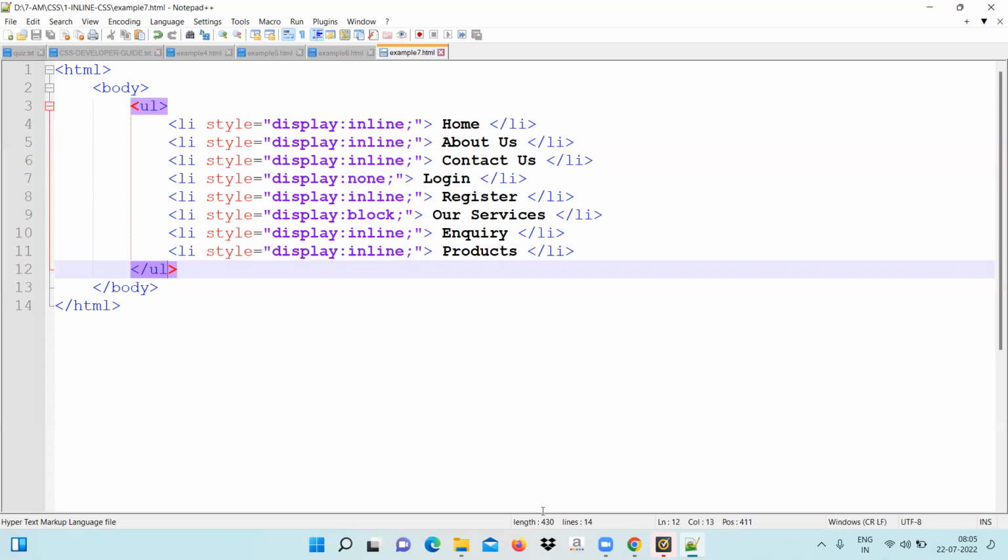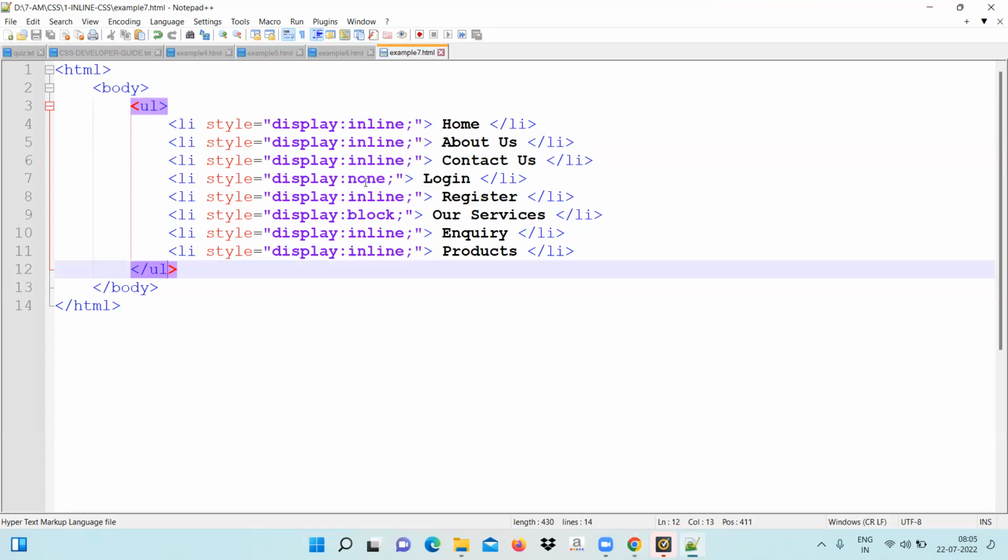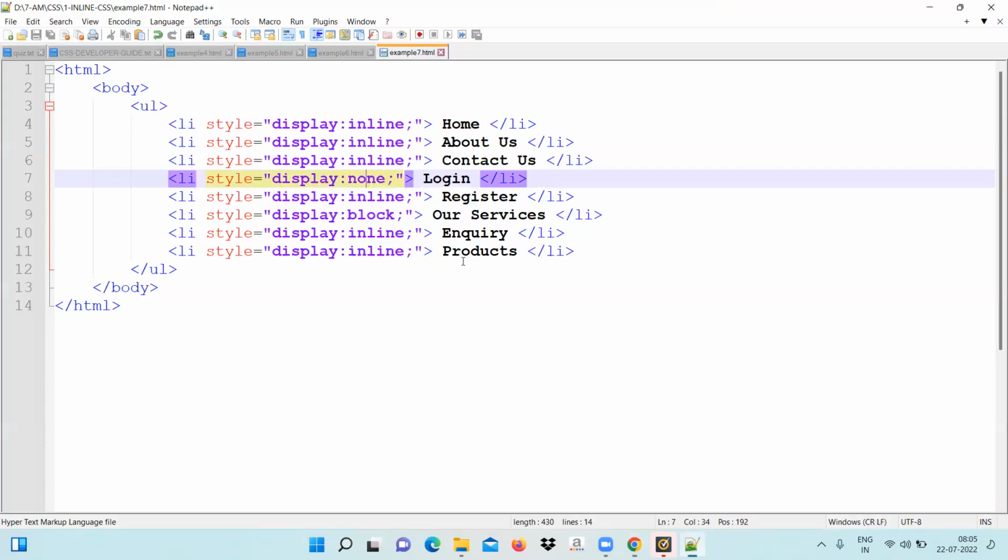Save now and check once. Display inline is coming in the same line. Display none: for login you have written display none, so login became hidden. Login is not showing. For services we have written display block, so it has gone to the new line. Again, for inquiry and products we have written display inline, so they come in the same line. So this way it works.